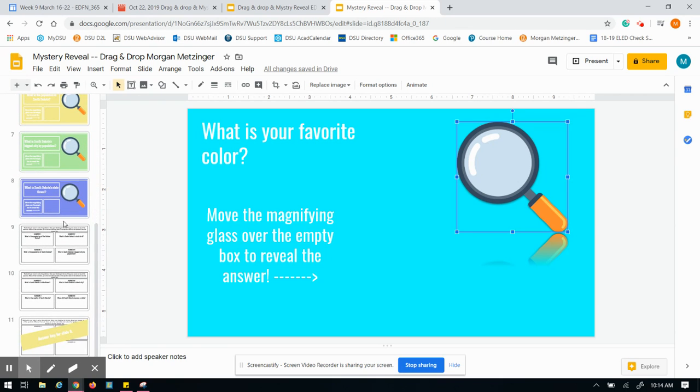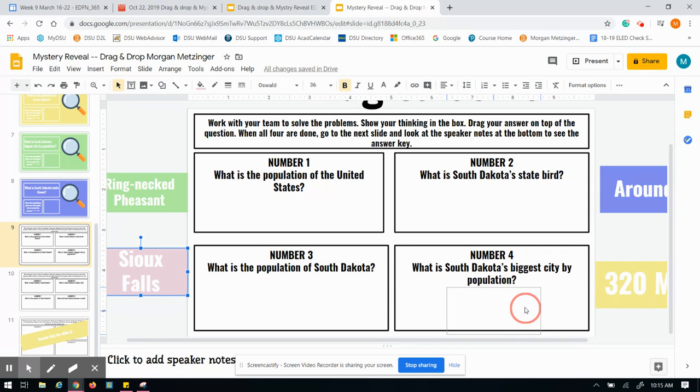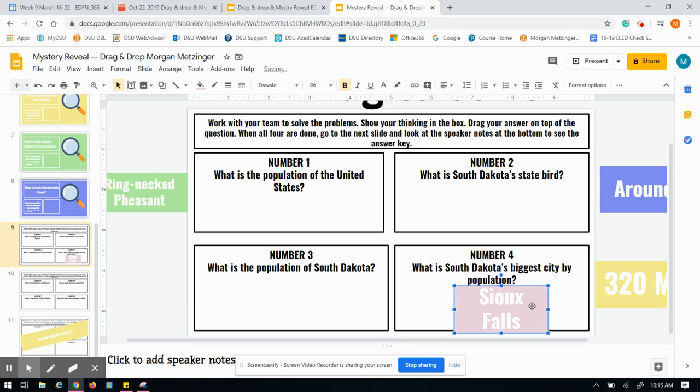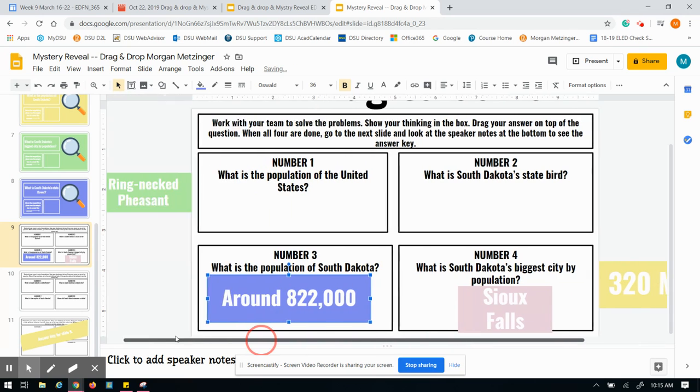Then going down here, we have a different setup where it says work as a team to solve the problem. I gave the same questions, but they're just in a different order. We'll go with this one, and it says, what is South Dakota's biggest city by population? You see the answers over here, and you just drag them over here. Since what is the population of South Dakota? You'll have to look over, is it 320 million or around 822,000? So you'll drag the answers there.